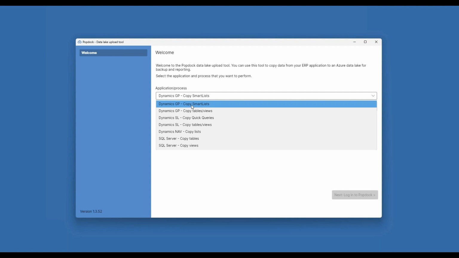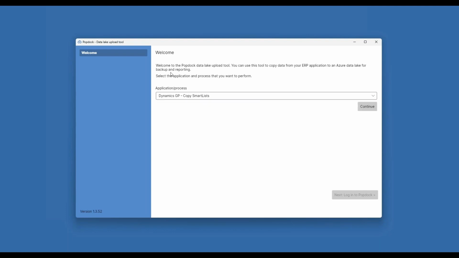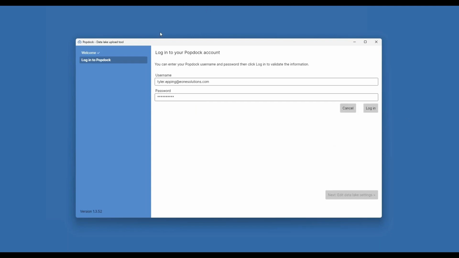As you'll notice, for GP and SL, we have a couple of different processes that we run. For GP, we not only run a process that copies all of your smart lists, but we also run a process that would copy the tables and views of your Dynamics database. That's really that entire database backup, ensuring that we are able to capture all of the data within your database, all that historical data, when you move into your new system. So I'm going to select copy the smart list here, and I'm just going to continue.